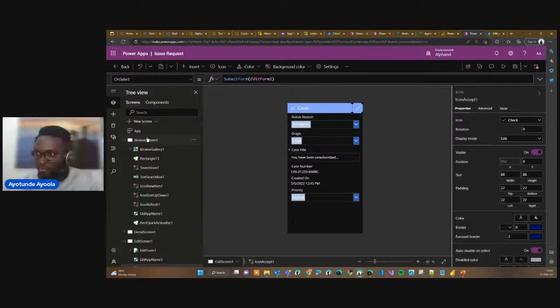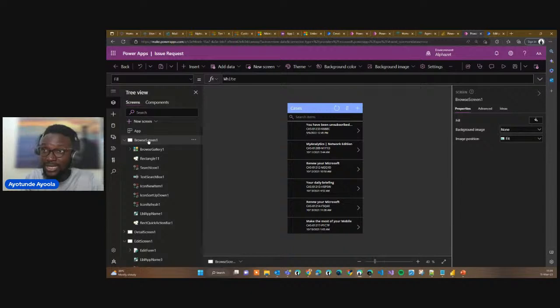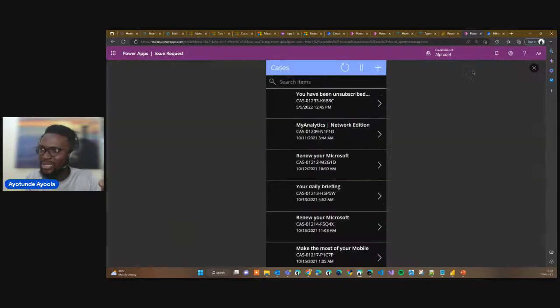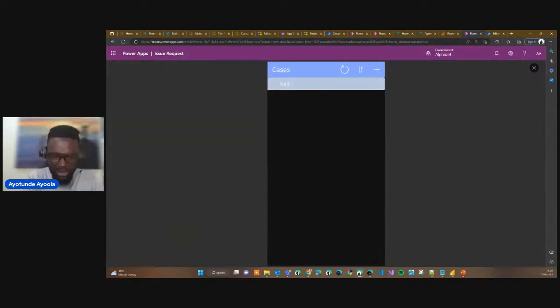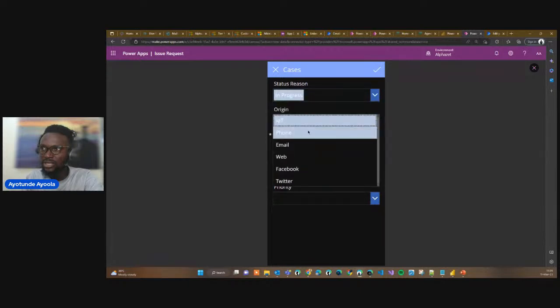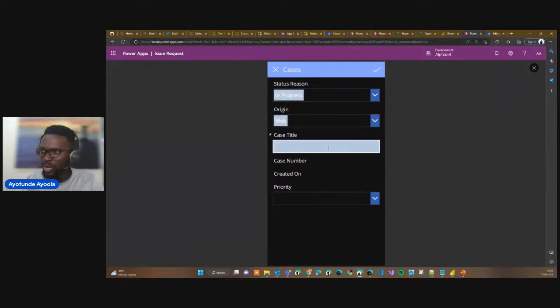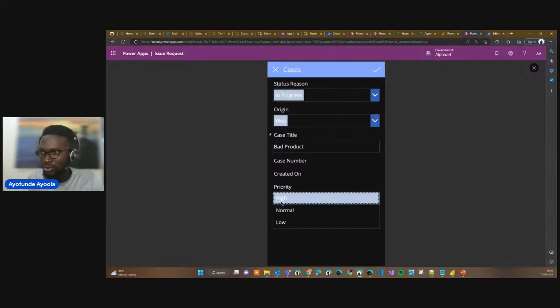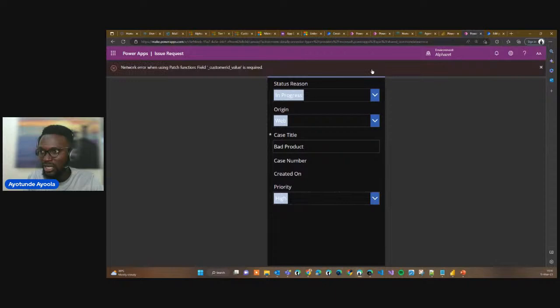Let's see how it happens. So first thing is, let's say we want to create a very fresh case, a new case from scratch. I'll play the app. Let me see whether the case I did was registered. Okay, good. It wasn't registered. I expected that, so fine. All right, fantastic. So let's say this case is in progress, origin is web, case title is bad product. Yeah, bad product. And leave it at high. And then let's submit it. As simple as that, right?